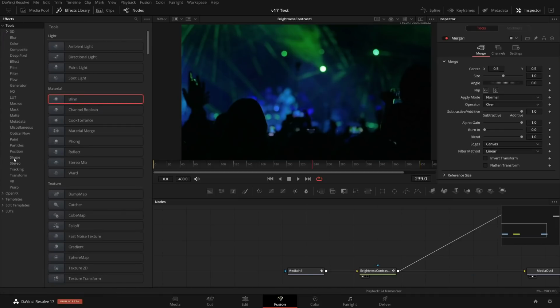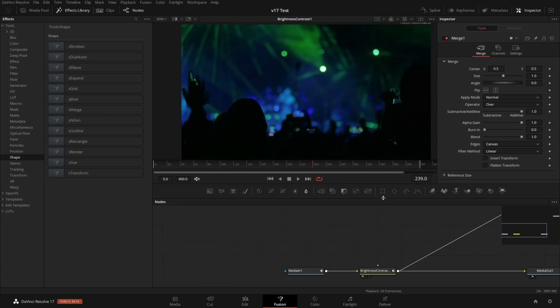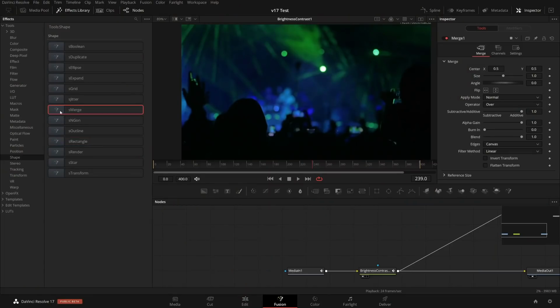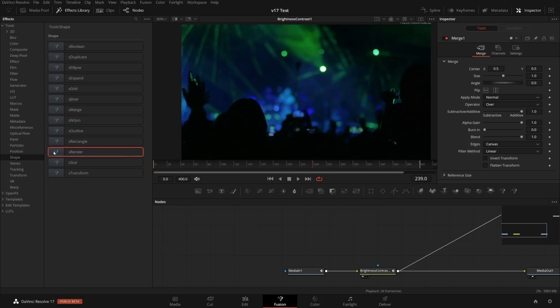And let's say instead I go to the effects library, and I want some of these new tools. There are these shape tools, for example. Let's say I want them, so I can add some of those. Let's say we take a rectangle, and I will discuss those tools a bit later. I also get a merge and a render node. So now I have 3 nodes.